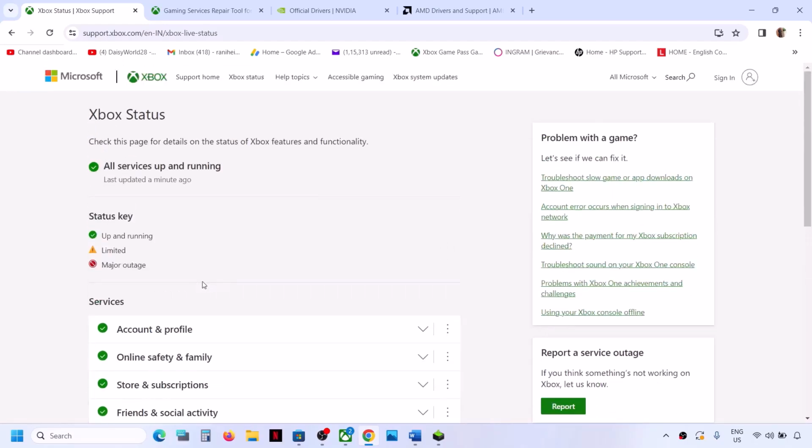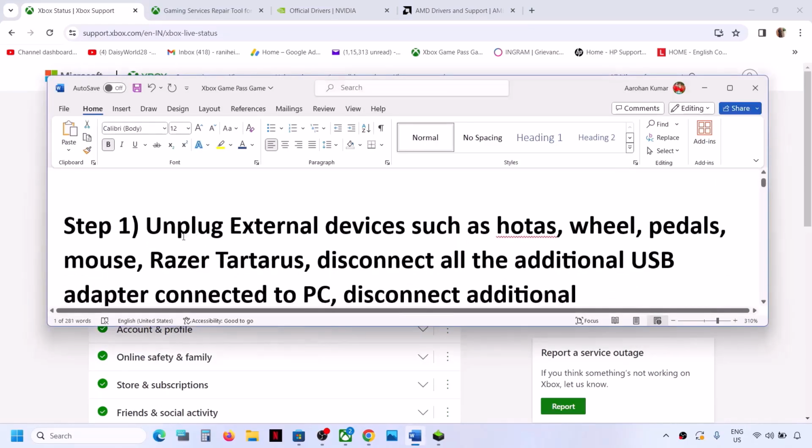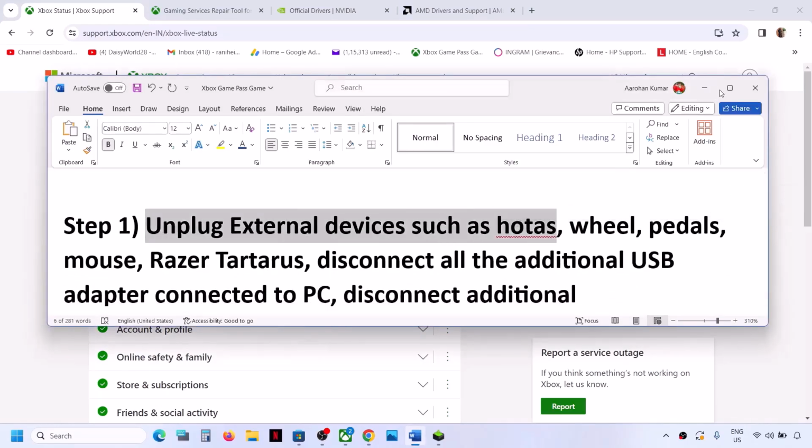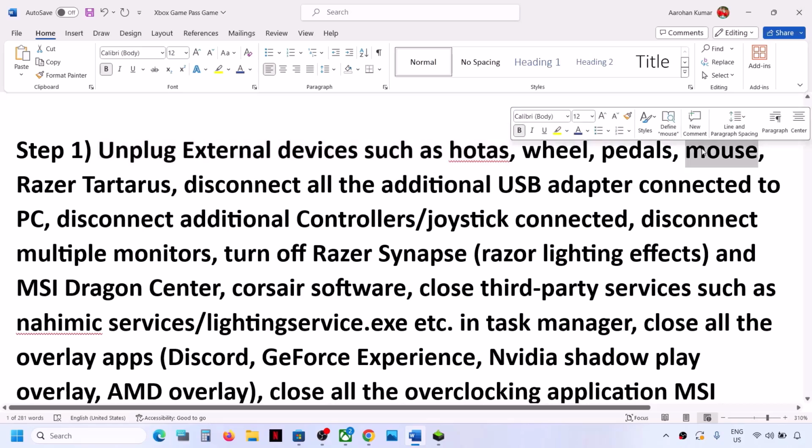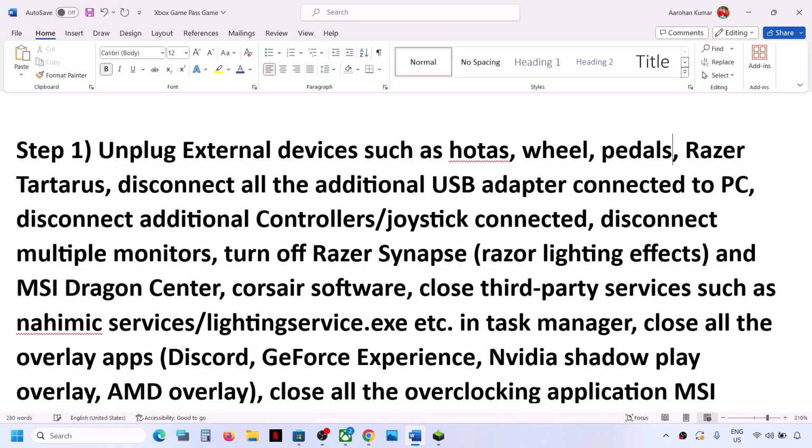So first of all, check if there is any outage, and if there is any outage, you have to wait. If there is no outage, then you can follow the next step. Now the next step is to unplug external devices. So if you have any external devices which you're not using, disconnect all the external devices like HOTAS, wheel, pedal. So if you have any external devices connected, disconnect it. You can just remove mouse from here, but you can always connect your mouse once again.